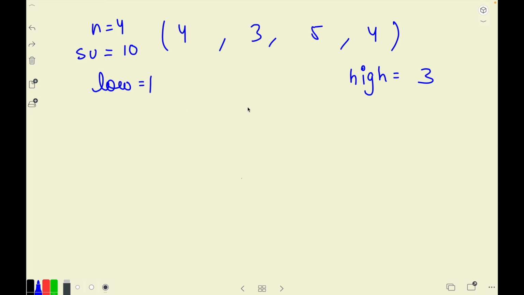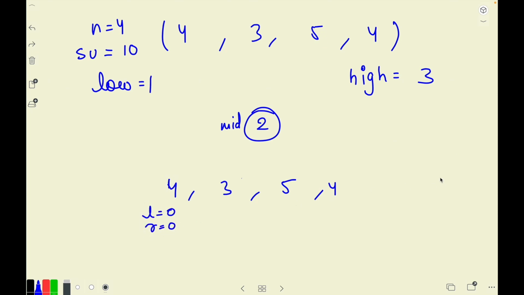So I run my binary search, I say mid becomes 2. For mid equals 2, I will run a checker function. In this checker function, I start with 4, 3, 5 and 4. Begin with L equals 0, R equals 0. Initially I have a map, everything is empty. Inside this map, I increment the frequency, I insert 4. So 4's frequency became 1. Now mid is 2, so the map size 1 is less than or equal to 2.